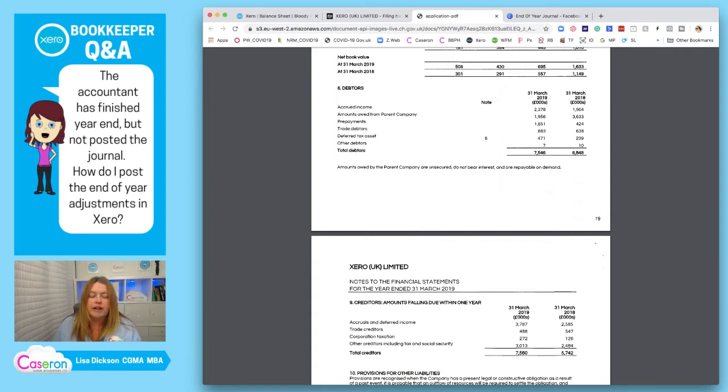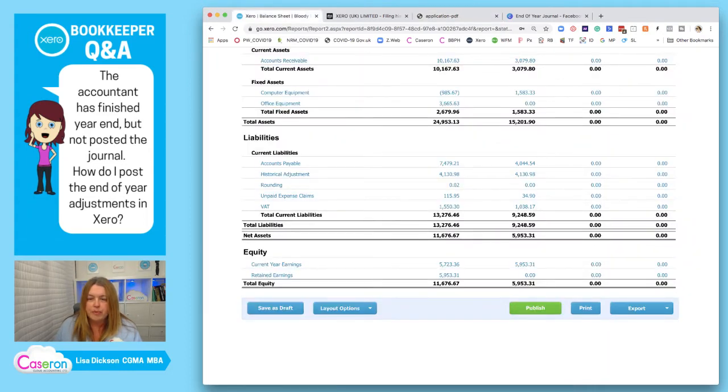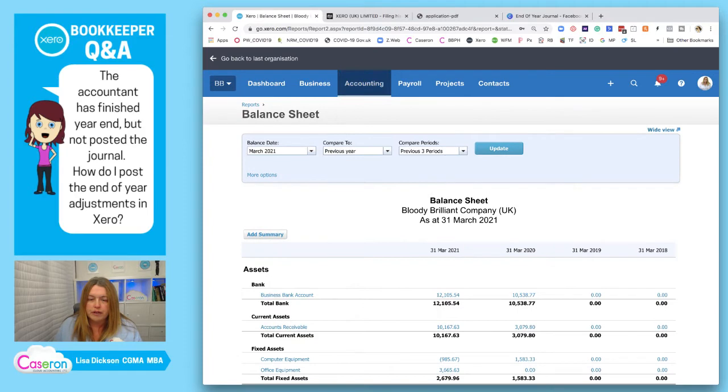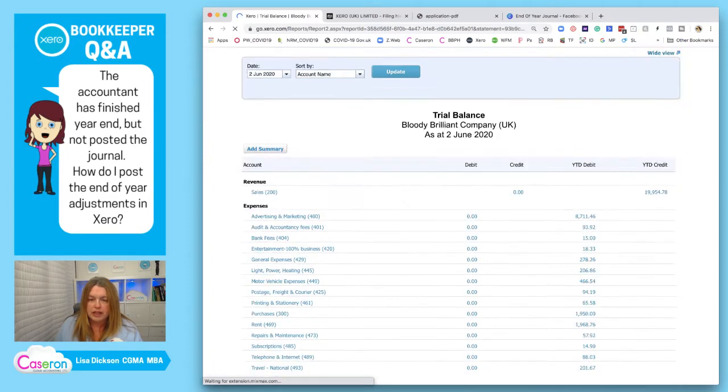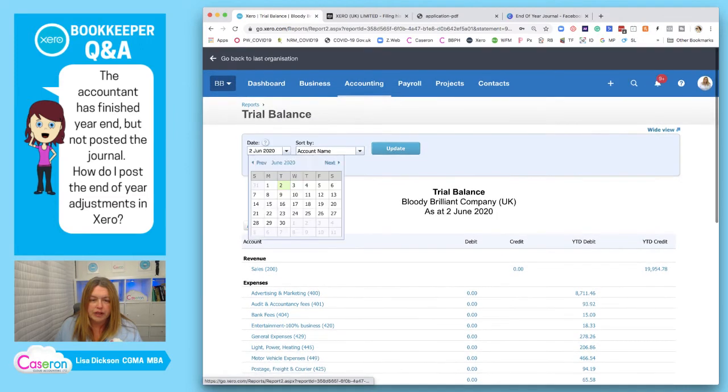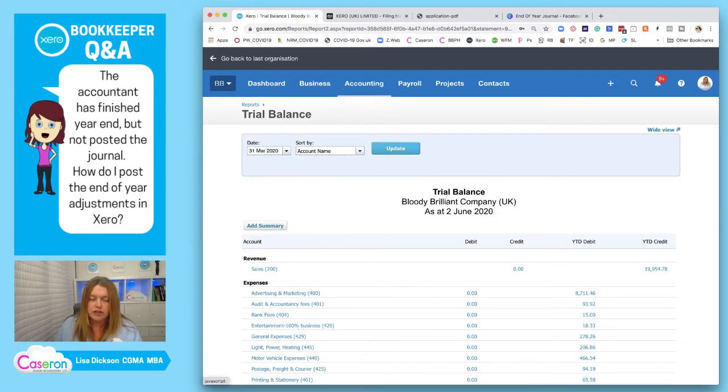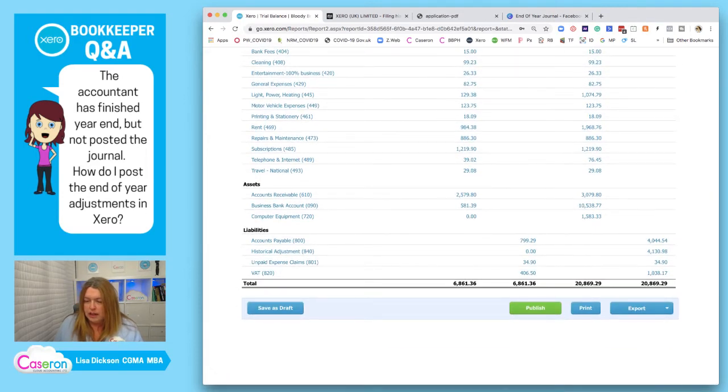So let's quickly go and have a look at how we would do that. If we go back into Xero, I'm going to run a trial balance, and I'm going to run that at year end. So let's take that at March 31st. So pretend that's 2019. And we're going to export that into Excel.